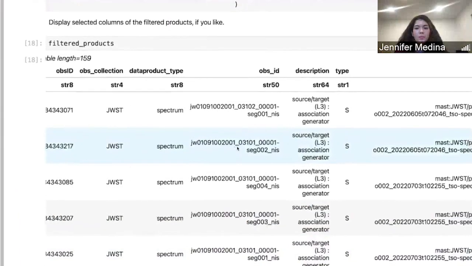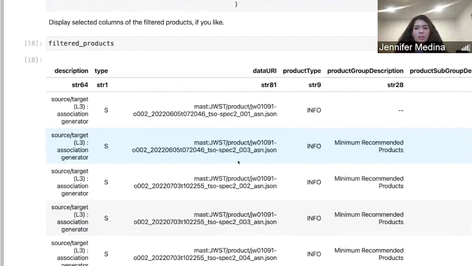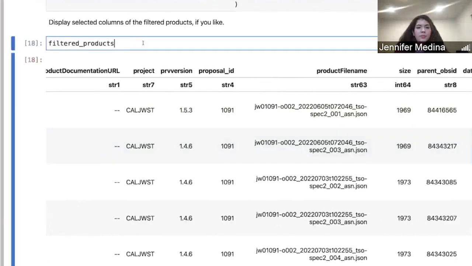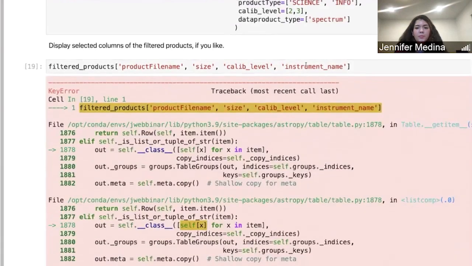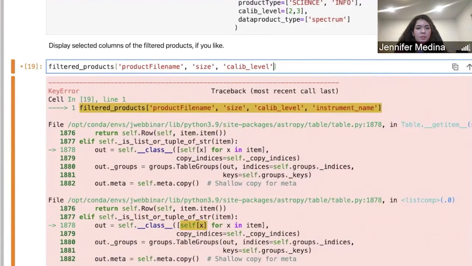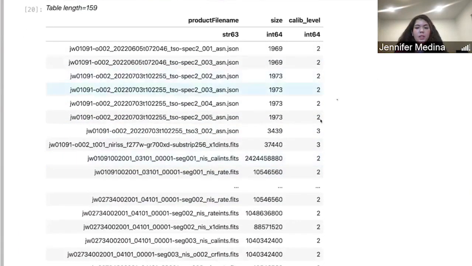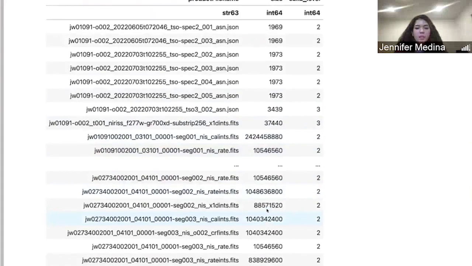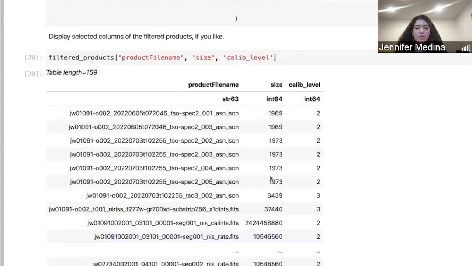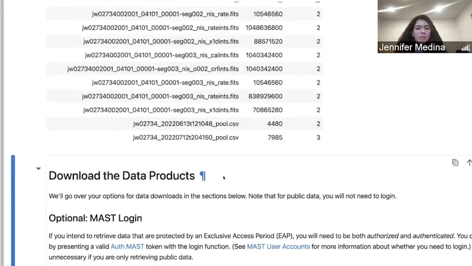So this is the data URI. Let's go ahead and just filter for a couple single columns. Let's look at size, let's look at calibration level, let's look at instrument name. No instrument name, I guess that's only observations. Okay, so this is what it looks like. So we have stage 2 and 3 data products. We have some association files. It shows you the size, the given size in bytes, and everything looks good.